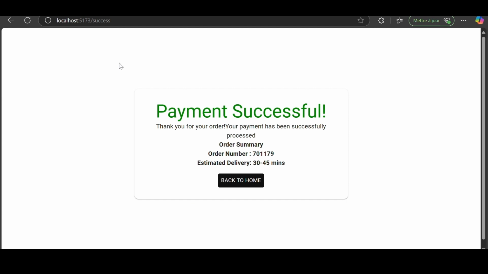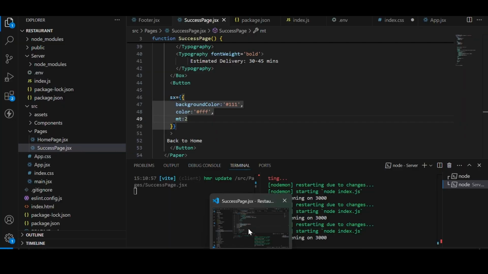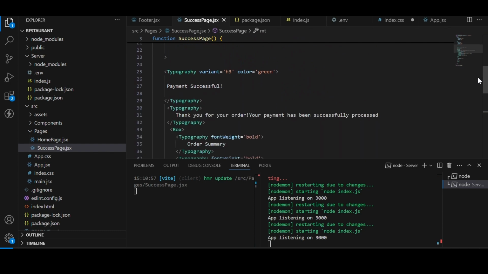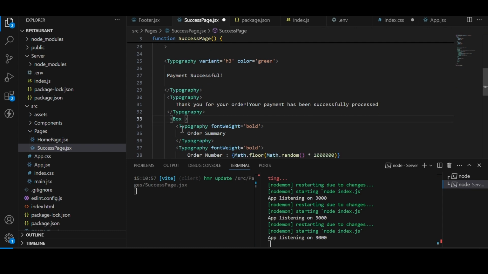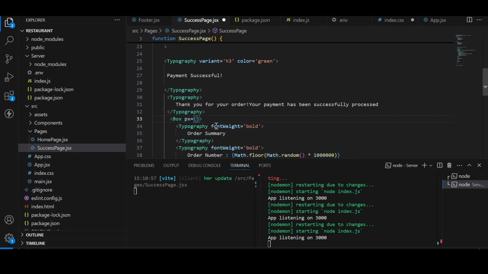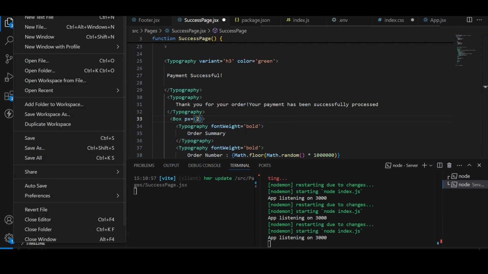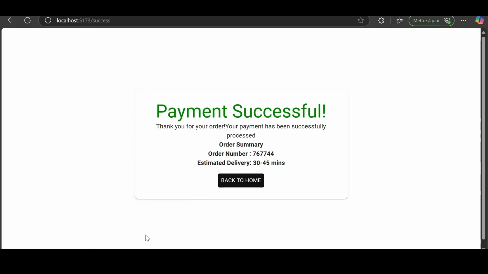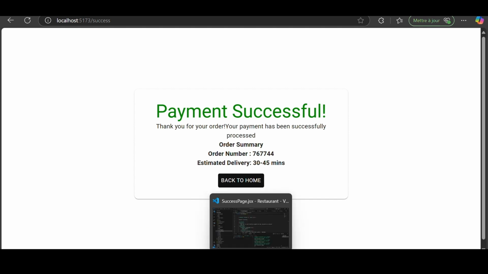Okay, this is my success page. Not bad, looks nice. I want to add some padding here, so inside my box I will say padding padding X, let's say 2, and let me save this once again. Okay, looks better. So I will come back to my VS Code.